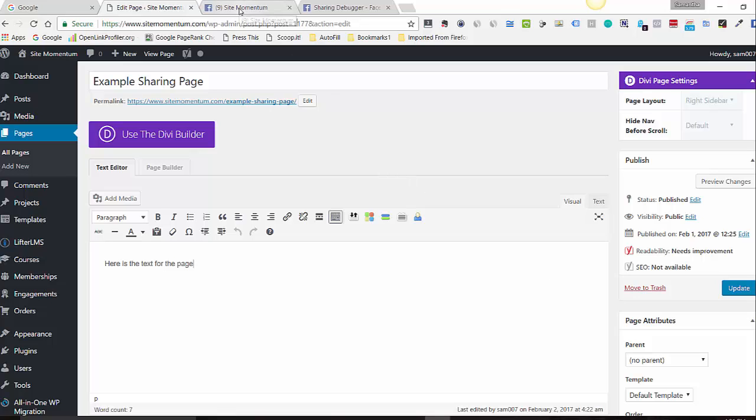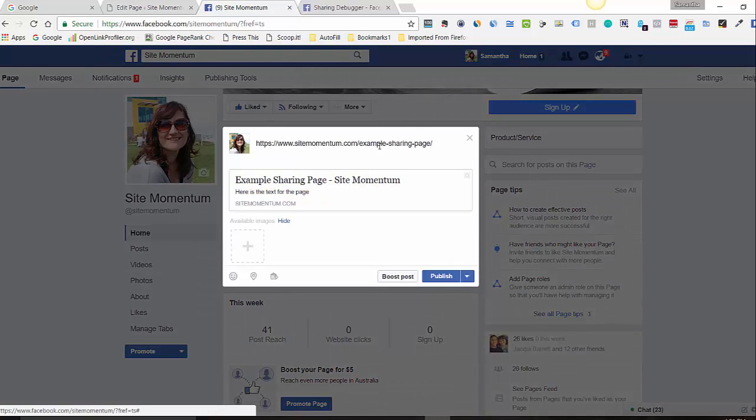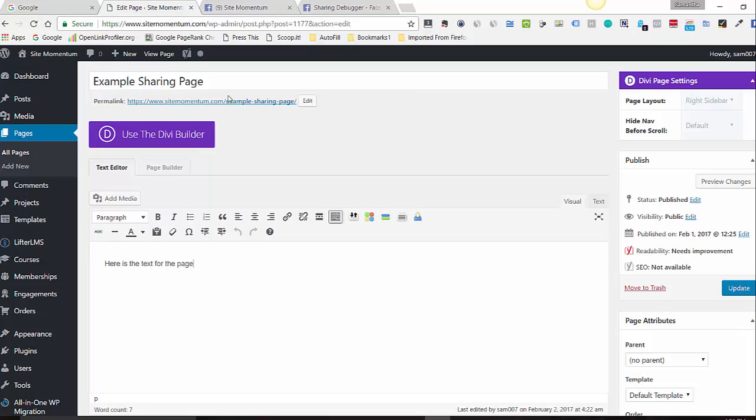So I'll just show you how it shares sometimes, and this is what's happened here. It's not showing how I want it to. You can see that it doesn't have any image here, and we can change this text as well. So what we want to do is copy that URL, which is also the same URL that is here. That's the URL of the post.